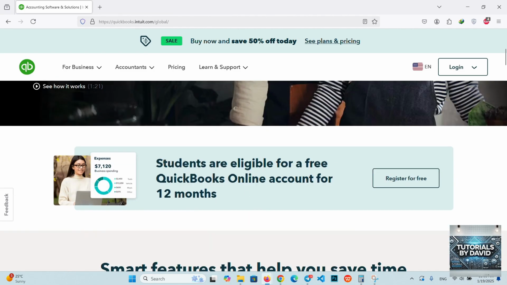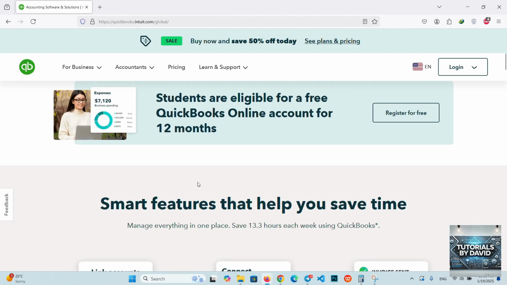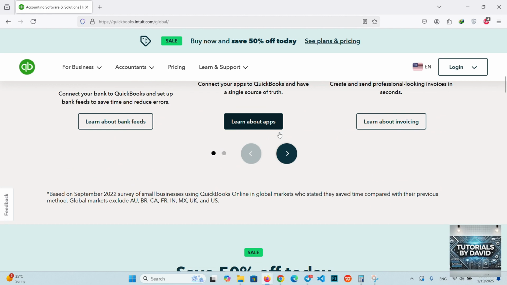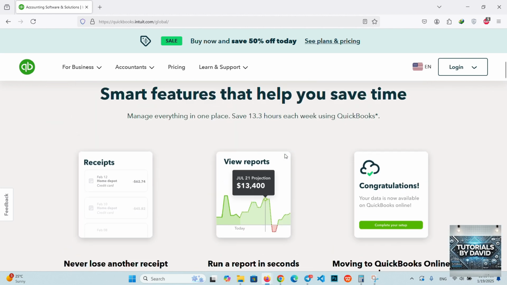1. Setting up your QuickBooks account. Sign up for a QuickBooks online or desktop account. Enter business details like name, industry, and tax info. Connect your business bank account for automatic transaction syncing.